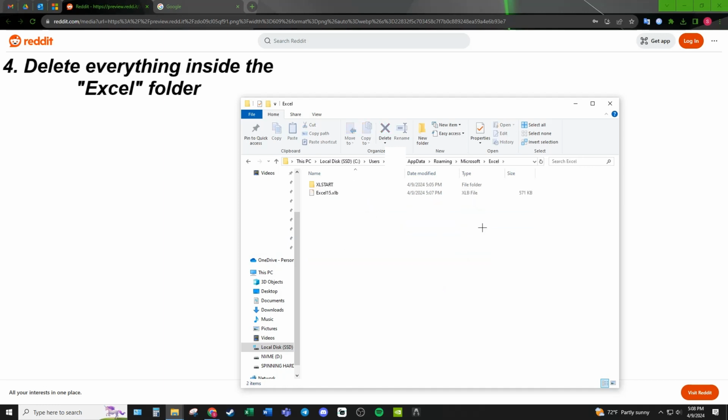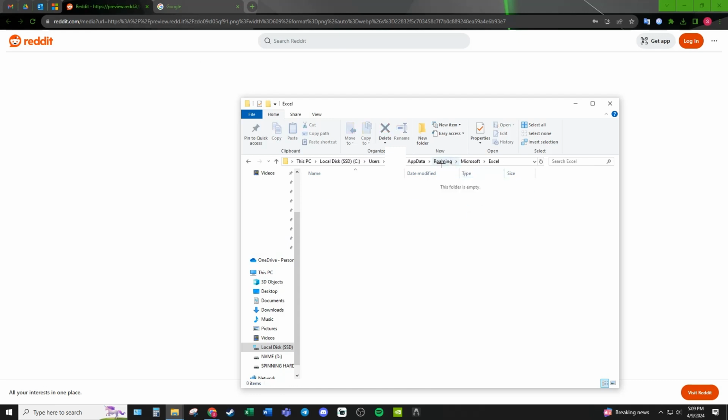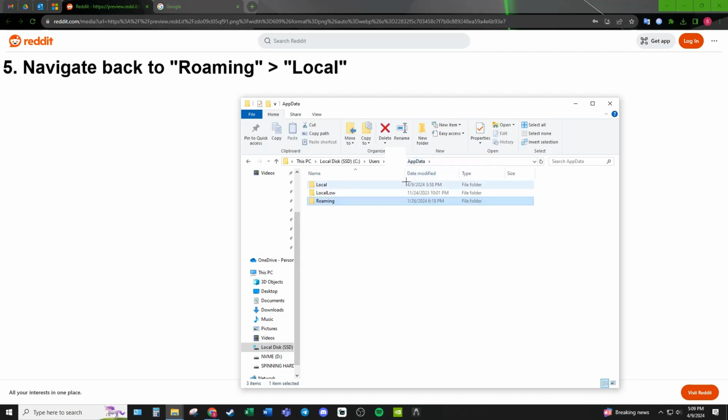Click in there. And you're going to want to delete anything that's in this folder. Basically, they're just temp files, so it shouldn't really affect your usage of the program. So you just want to delete them all. There you go. And the next and final step is going to be go back to AppData.